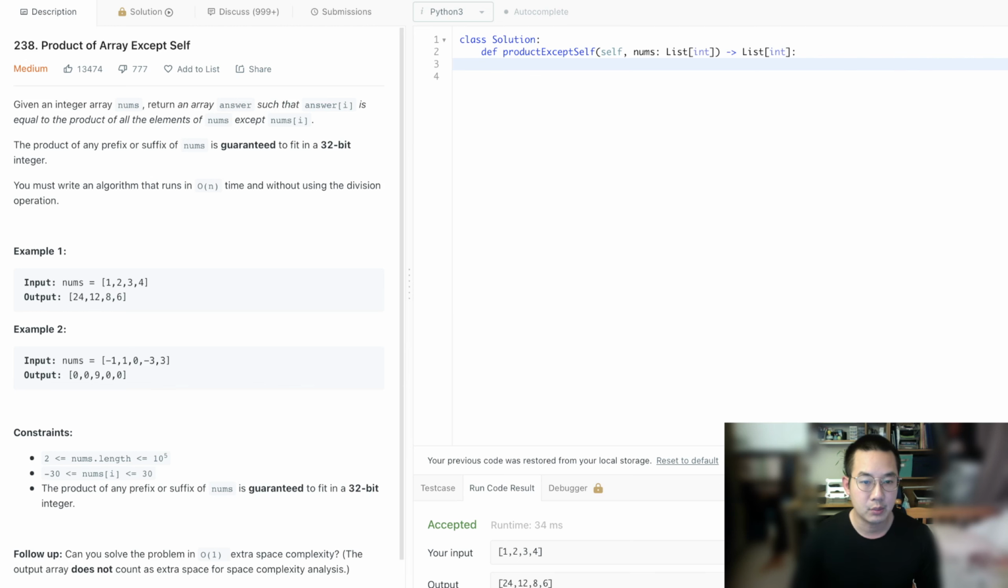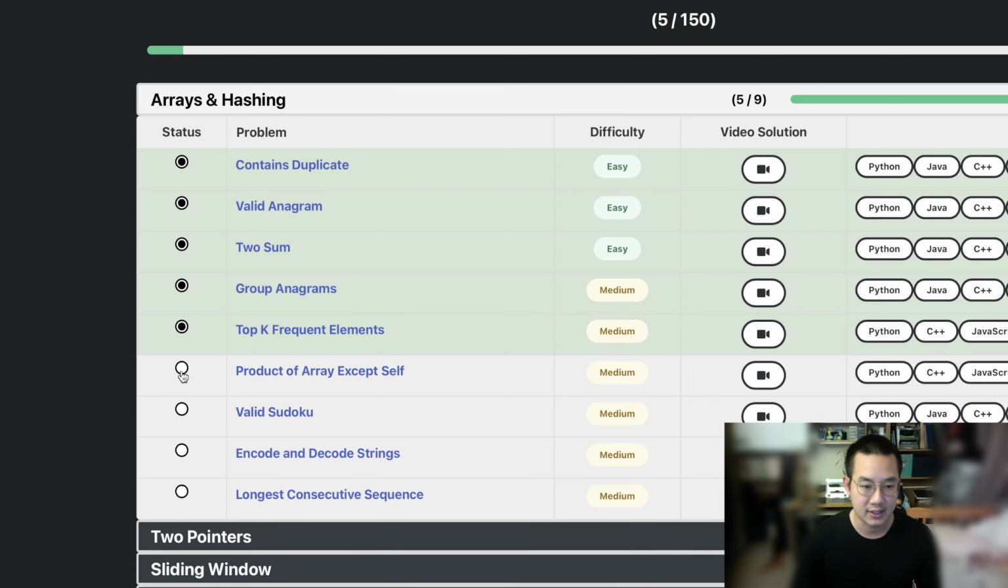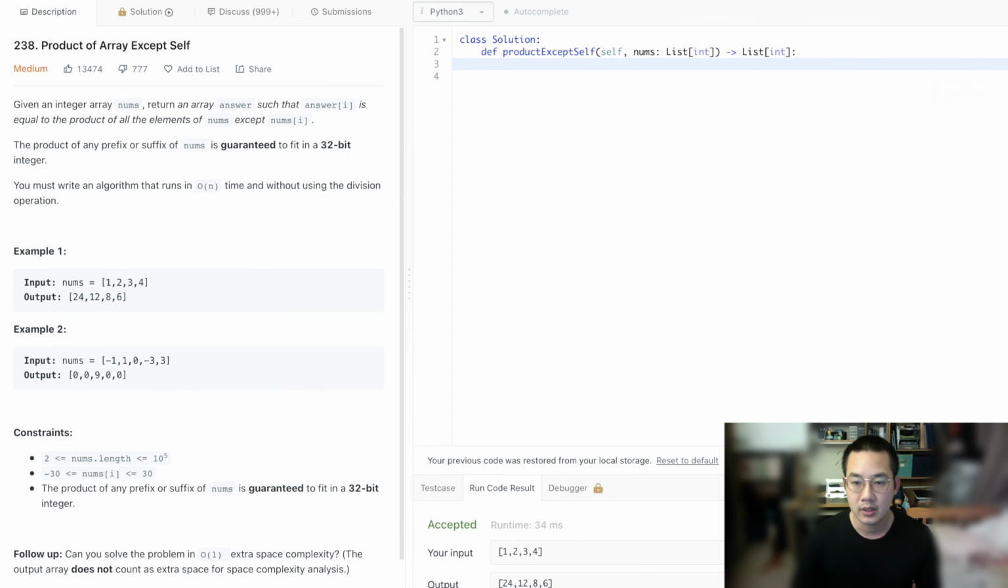Hello there. Today we will be doing number 6, product of array except self. In this particular problem, we are given a list of numbers and we're trying to find out, if we multiply every other item other than itself, what we can get for that particular position. In positions 0, 1, 2, and 3, we have 1, 2, 3, and 4.